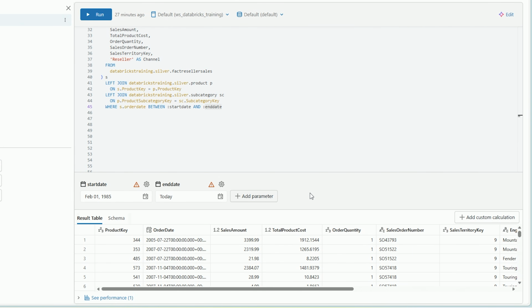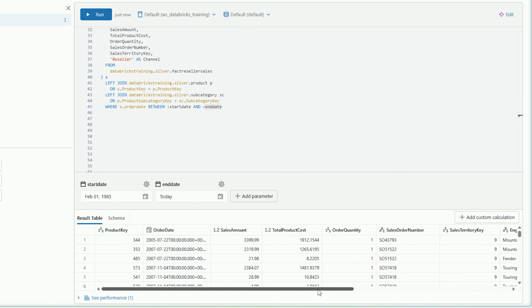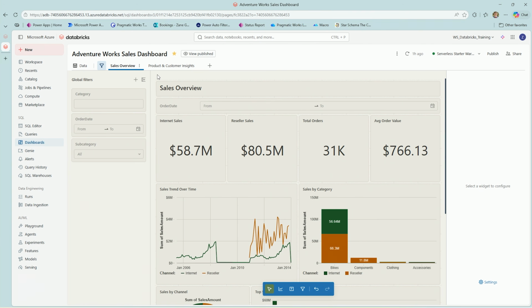At this point, we now have 2 parameters created and set up. I'm going to make sure that I run this so that it is grabbing this data with the parameters. All of my data sets look good. At this point, I can now go over to my sales overview page, which uses combined sales.